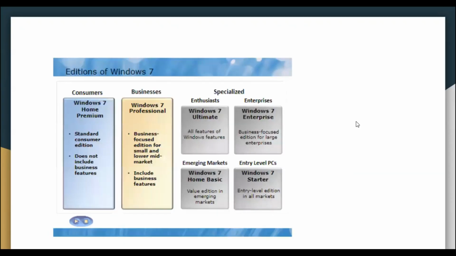The editions of Windows 7. The major release of the Microsoft Windows operating system is available in 6 different editions. We have Starter, Home Basic, Home Premium, Professional, Enterprise, and Ultimate. Only Home Premium, Professional, and Ultimate were widely available at retailers.